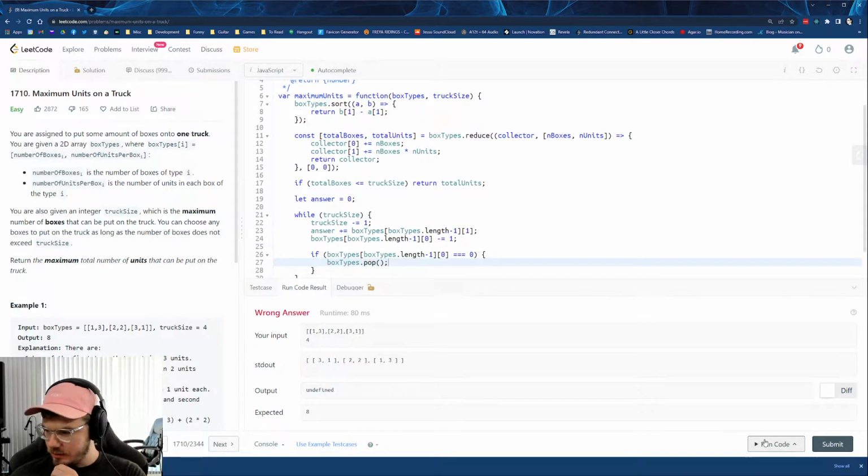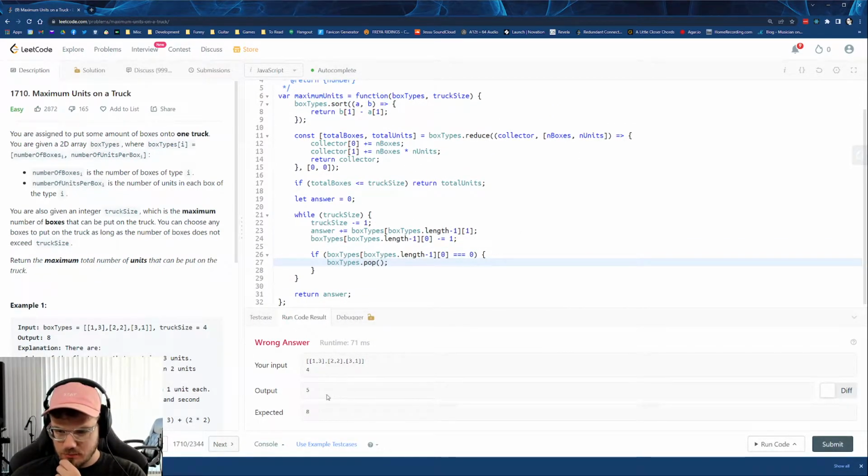So without double checking this code, let me just run it. And we got a wrong answer. Yay! Okay, so what happened here? I messed something up. I output 5 and the correct answer is 8.